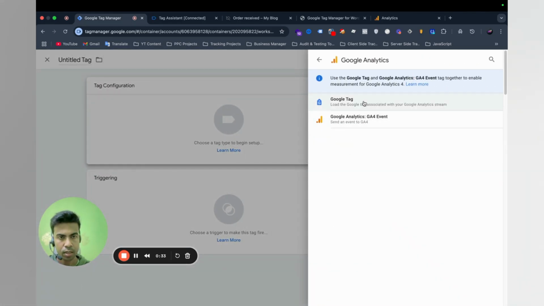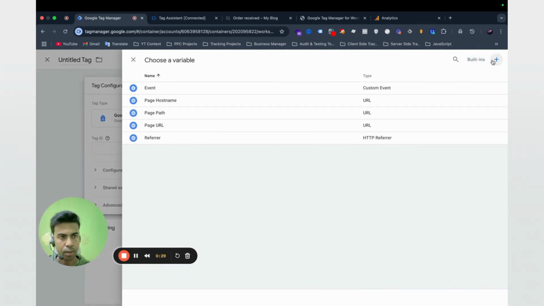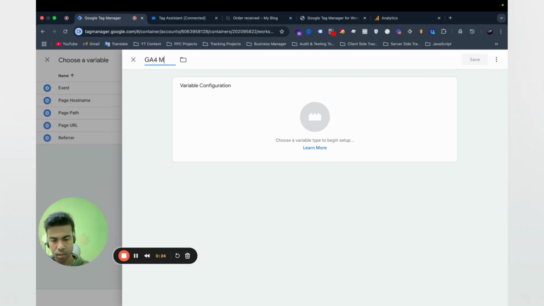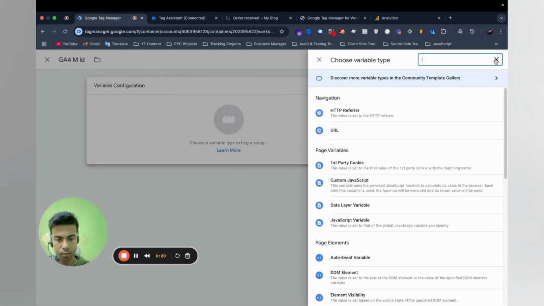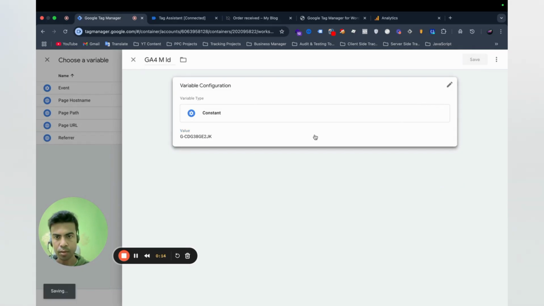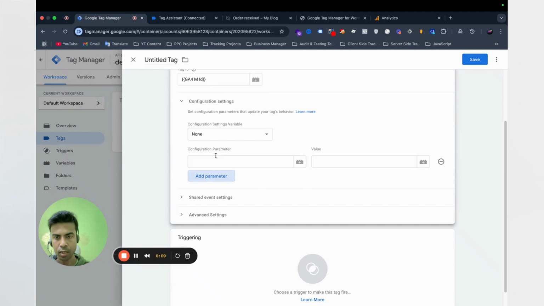Yeah, Analytics, then Google Tag. So we can create a variable, GA4 ID. We have to choose constant here to keep the same value. Now under the configuration setting, we have to send a parameter that is send page view true.